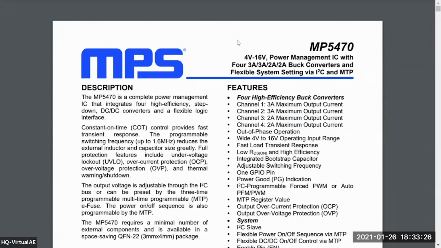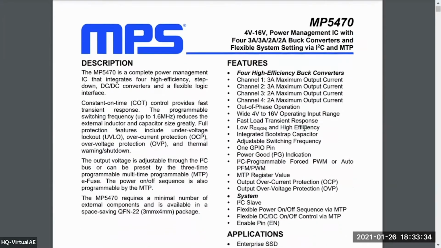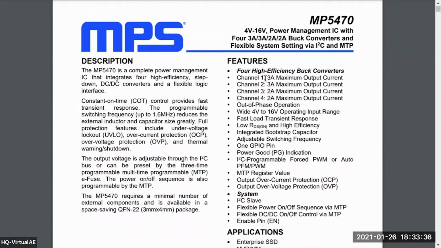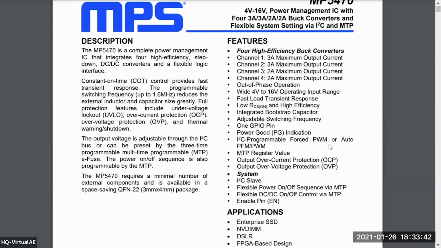The MP5470 is a quad-channel power management IC with an input voltage range of 4 to 16 volts. Channels 1 and 2 have an output current limit of 3 amps. Channels 3 and 4 have an output current limit of 2 amps. For this test, we'll be measuring channel 1 and have the switching frequency set to 800 kHz. The switching frequency, output voltage, and other key parameters are adjustable via I2C.